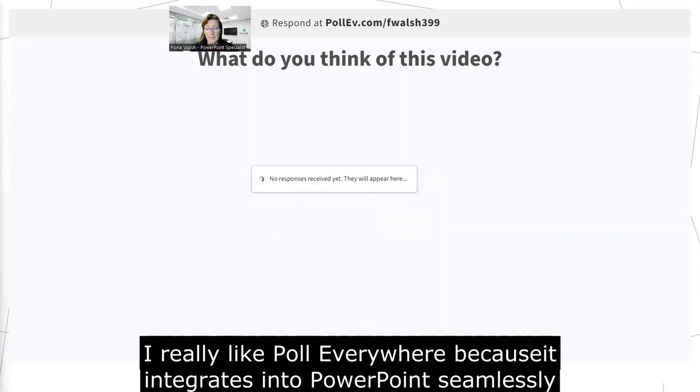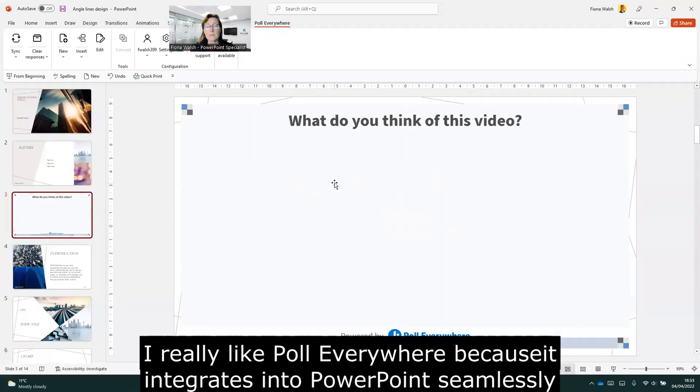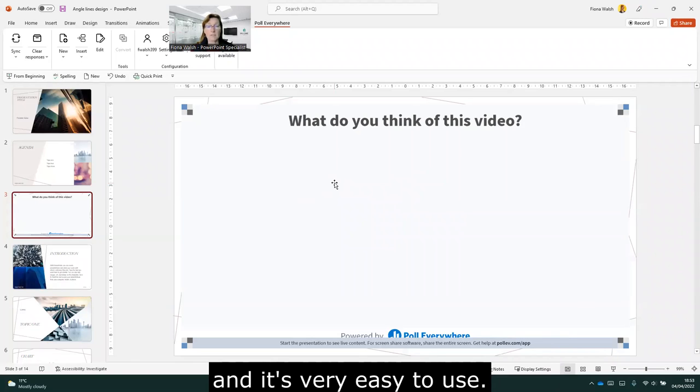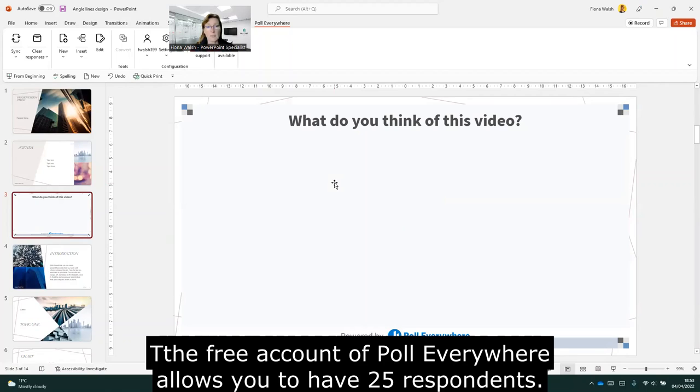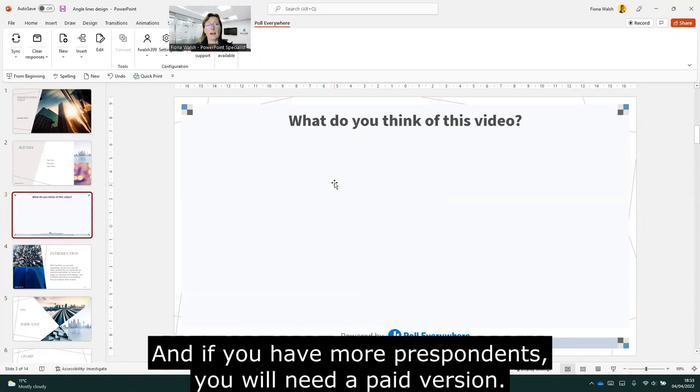There we go. So that's a tip that I really like because it integrates into PowerPoint seamlessly, and it's very, very easy to use. Now, the free account of Poll Everywhere allows you to have 25 respondents, and if you have more people than that that need to take part in your poll, you will need a paid version.